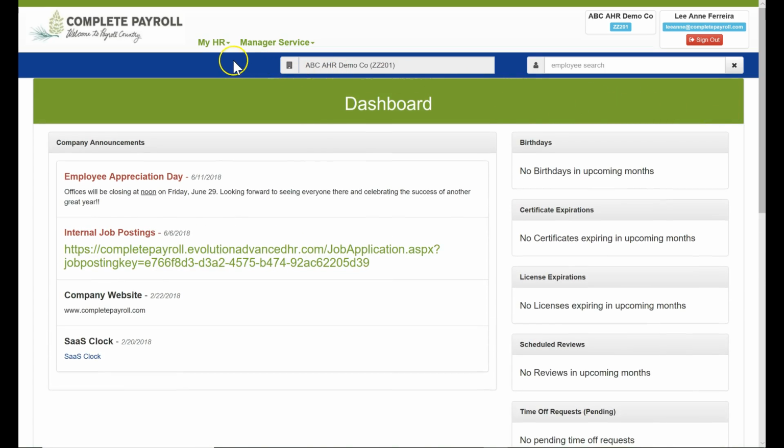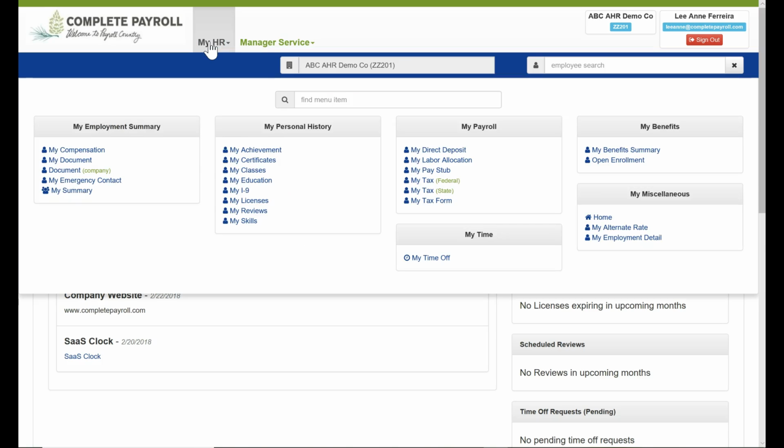At the top of the screen, you're going to see My HR and Manager Service. Well, we're going to focus on Manager Service today. Let's touch on My HR for just a moment. If you are also an employee, this is where you're going to find your employee self-serve portal, and this contains all of your personal information as an employee versus the manager functions that will be contained under Manager Service. For an overview of these functions, please check out our video, Employee Portal for Advanced HR at CompletePayroll.com.